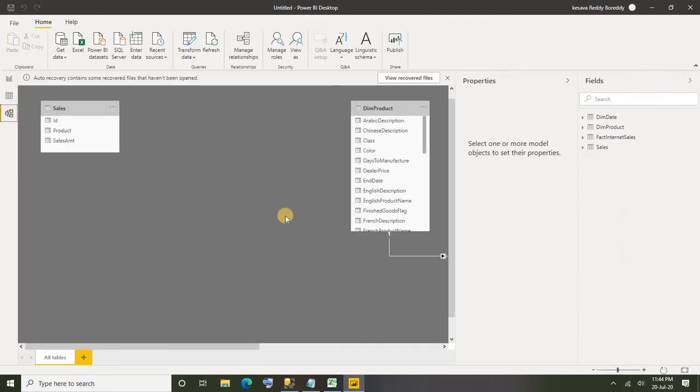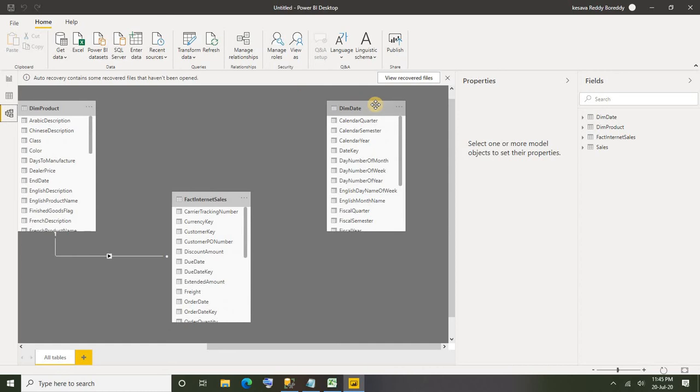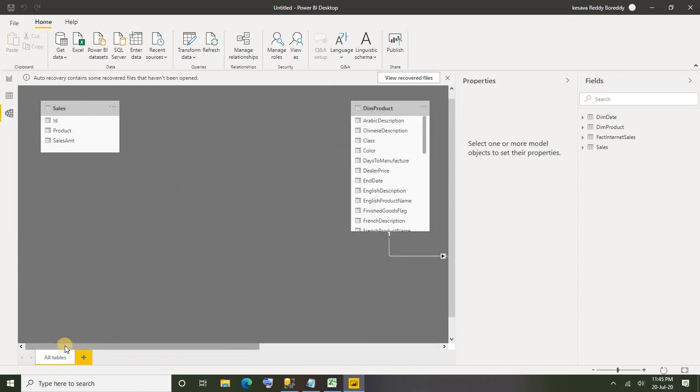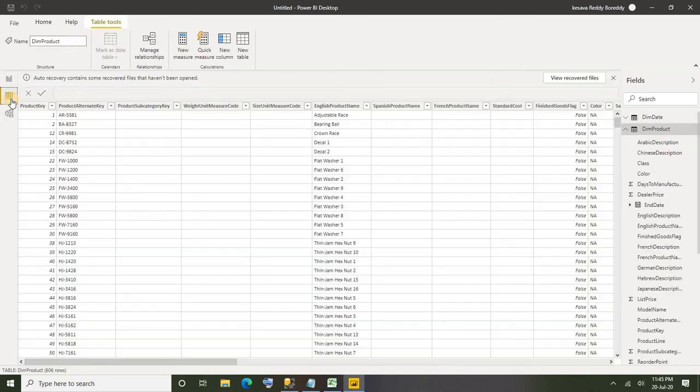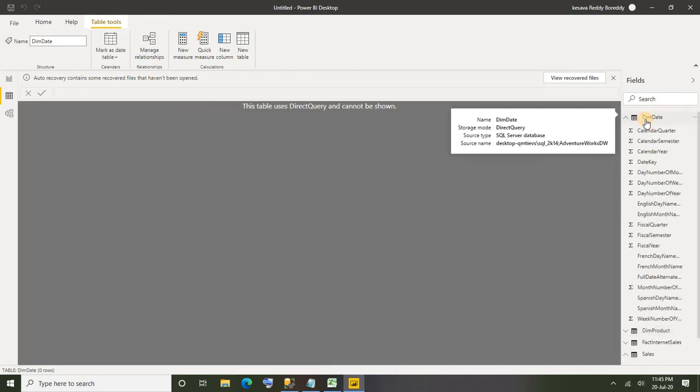Now of course, if you go to the data model, you could see that table loaded, and if you don't want to make any relationship, leave it for now. If I go to the data option here and click on dim date, now see, this table uses direct query and cannot be shown here.